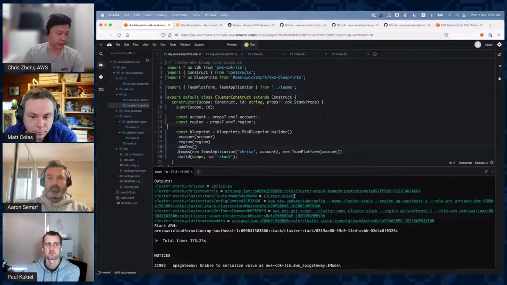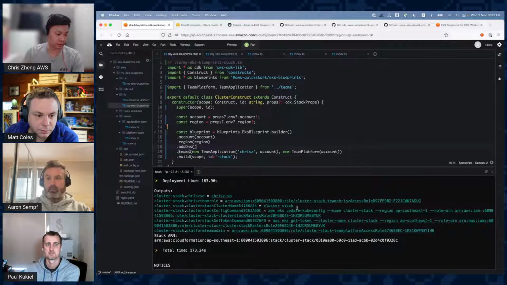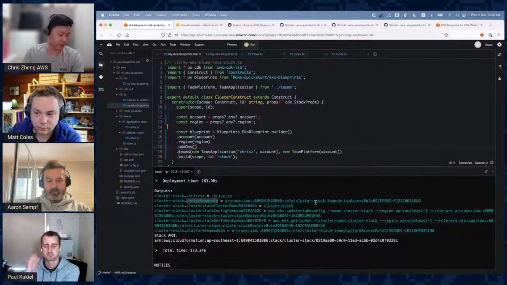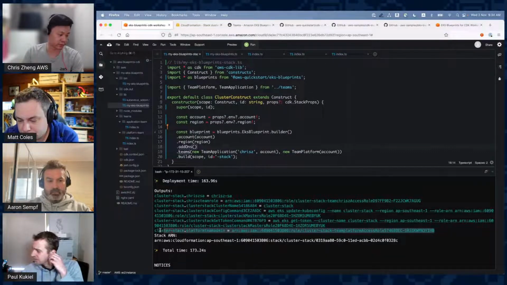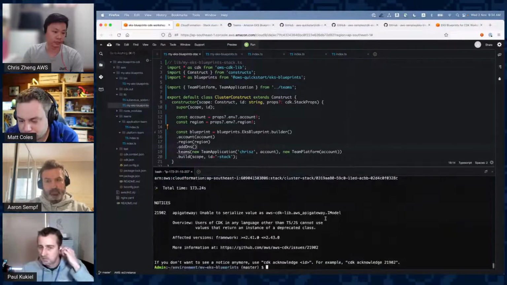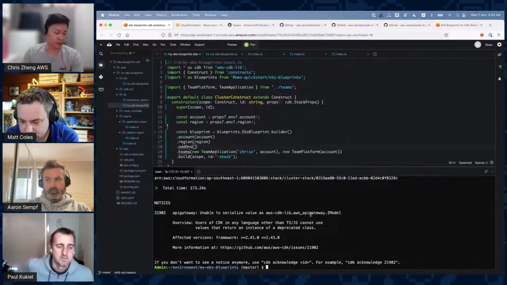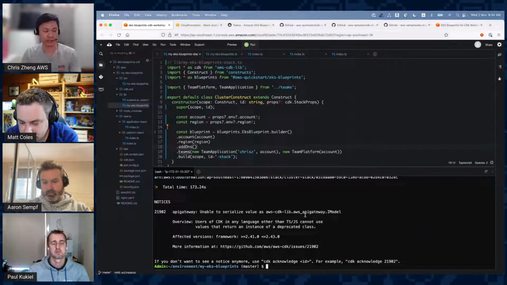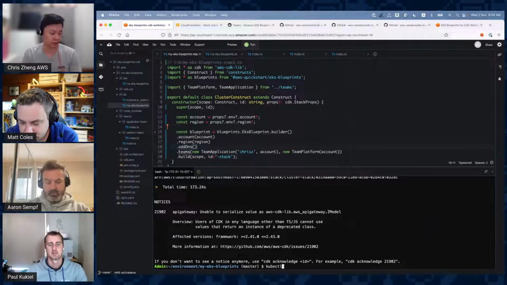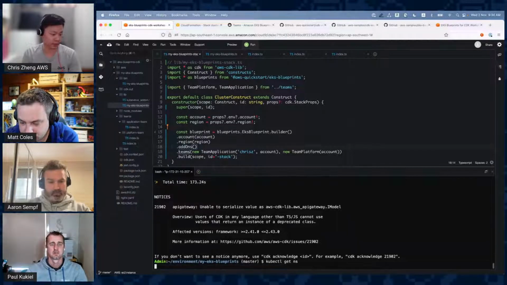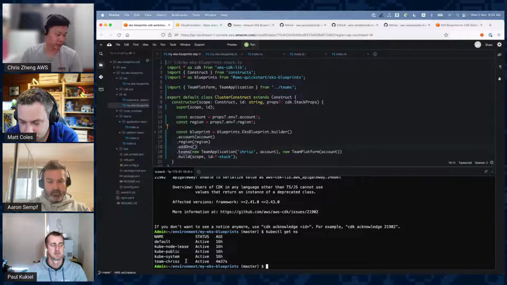Okay, coming back to the outputs, the deploy has been finished. You can see there are the different roles. There's a service account created, a role for the application team, and a role for the platform team. Just quickly to mention, there's a namespace created as well. If you run kubectl get namespace, you can see there's a namespace for the team, Chris Zheng, created for the application team.